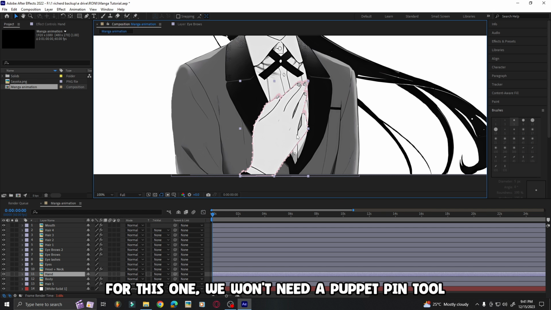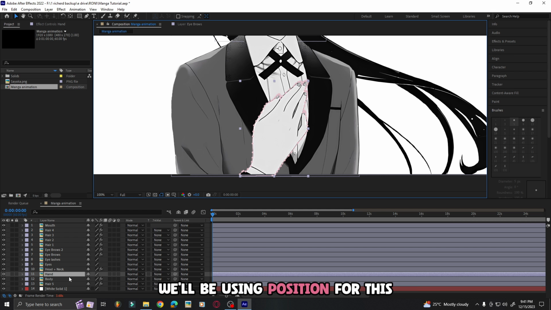Let's animate her hand now. For this one, we won't need a puppet pin tool. All I'm going to do is move her hand up. We'll be using position for this.